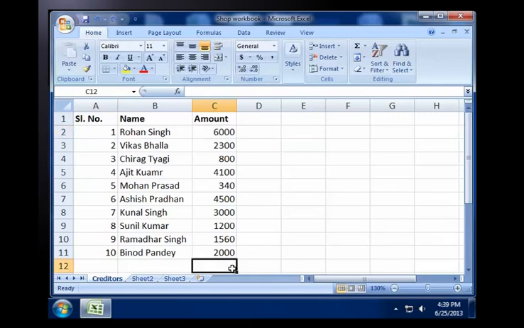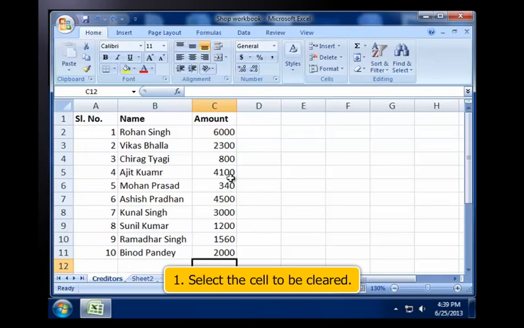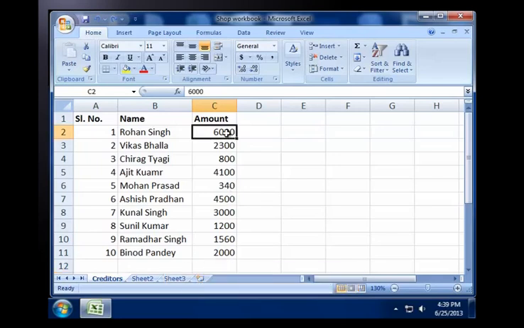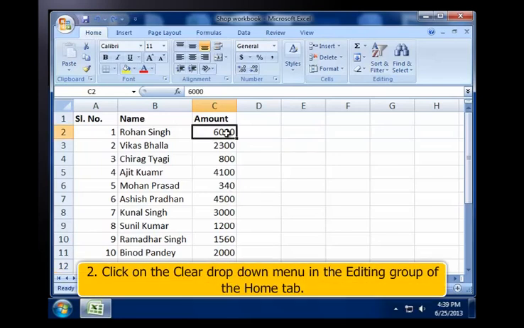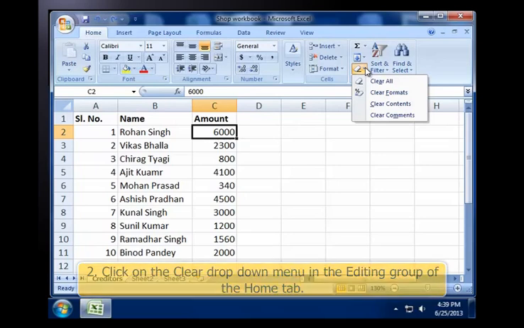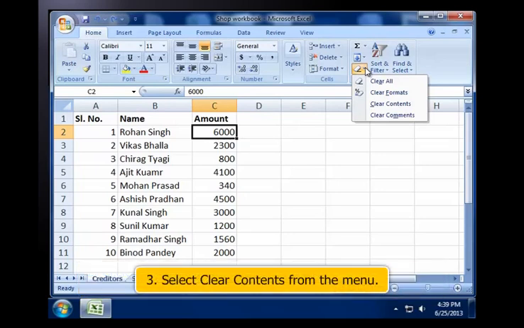To clear a cell using the menu bar, 1. Select the cell to be cleared. 2. Click on the Clear drop-down menu in the Editing group of the Home tab. 3. Select Clear Contents from the menu.